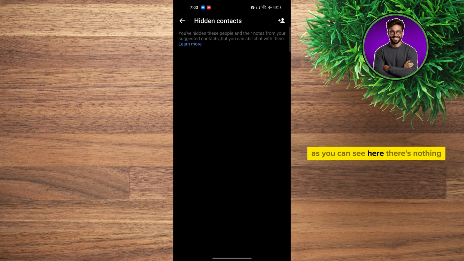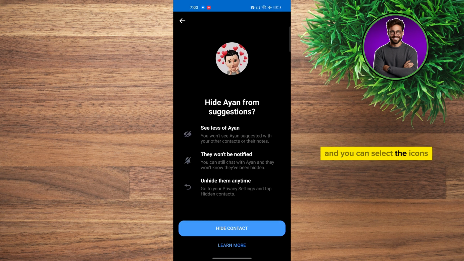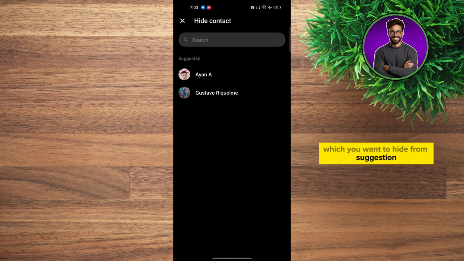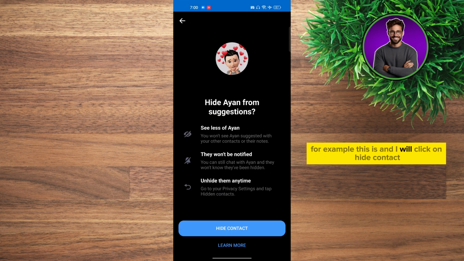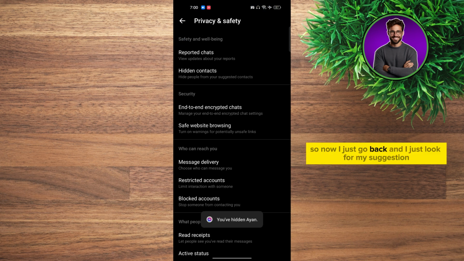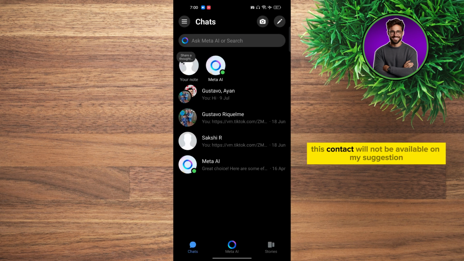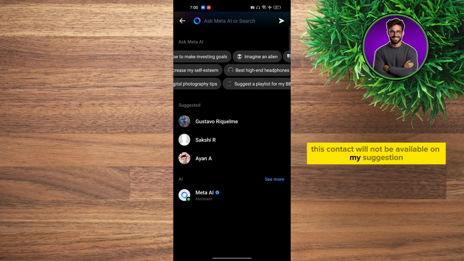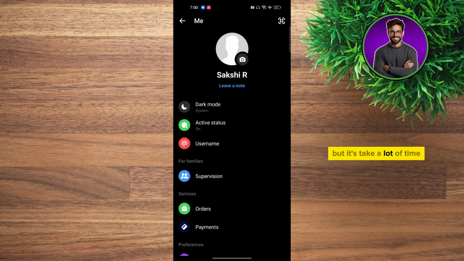Now as you can see here, there's nothing. So you can click on this plus icon and select the accounts which you want to hide from suggestion. I will just select this one, and I will click on hide contact. Now I go back and look at my suggestions. As you can see here, this contact is not available in my suggestions. So this is how you can remove it, but it takes a lot of time.